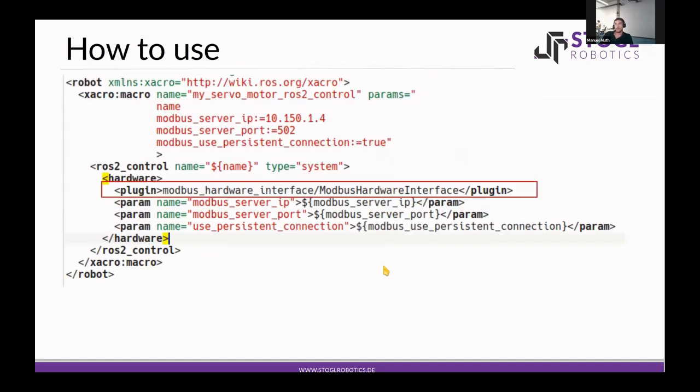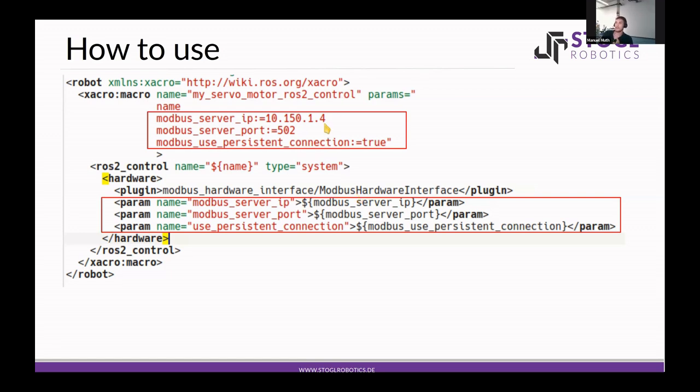And how to use it integrates with the usual workflow of how you would create any hardware interface in ROS2 control. So we define a robot and a macro, for example, my servo motor I want to control. Then we have to specify which plugin we want to use, in this case the created Modbus hardware interface. Then we can pass the IP and the port as parameters. They are then used for establishing the connection.